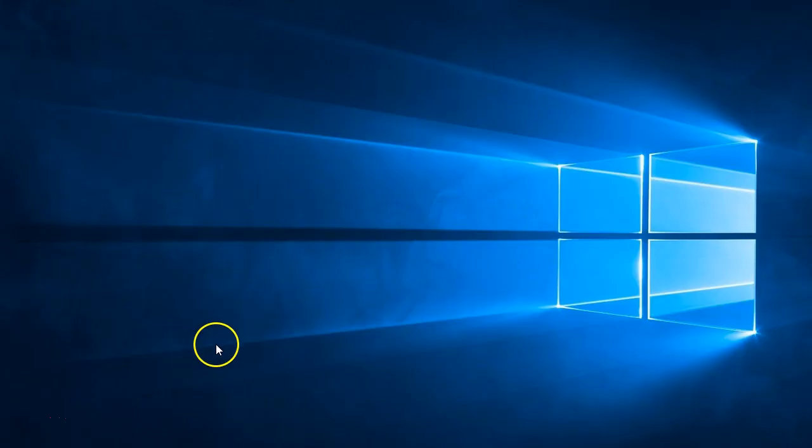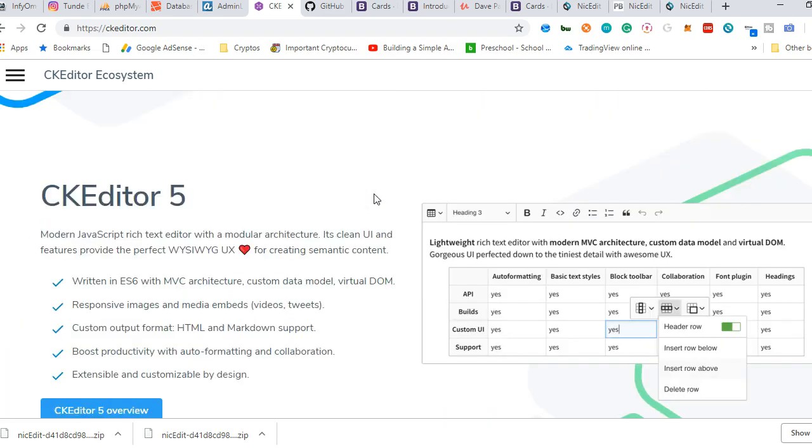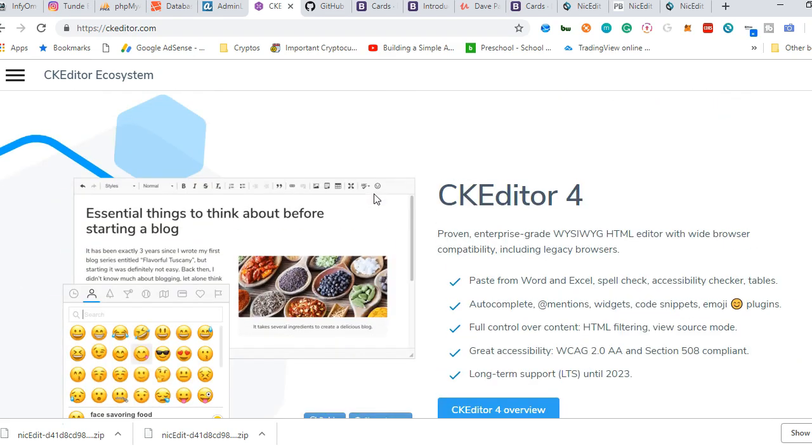Even though CK Editor looks big and nice, it's just too big, it's too cumbersome. That's why I hate it. And the other reason why I don't like CK Editor or any other editor is because they don't allow you to upload images for free, but there's just one editor that does that. And that editor is no longer in active development, but that's what I use all the time. It works perfectly. It's called Nice Edit.